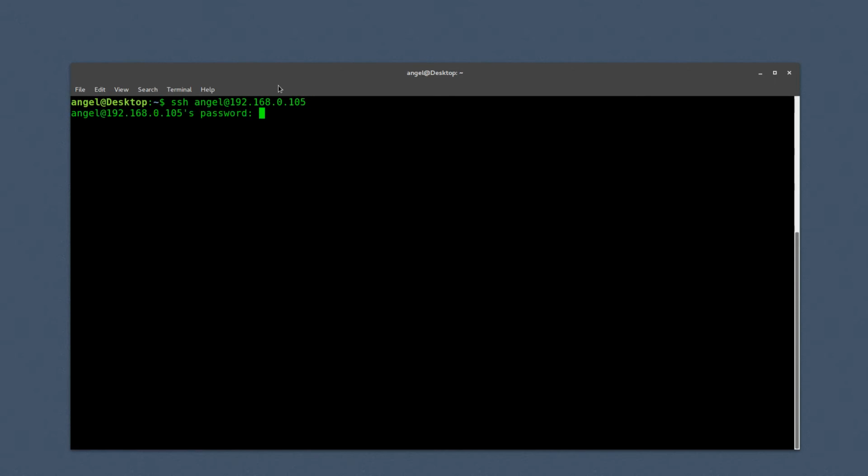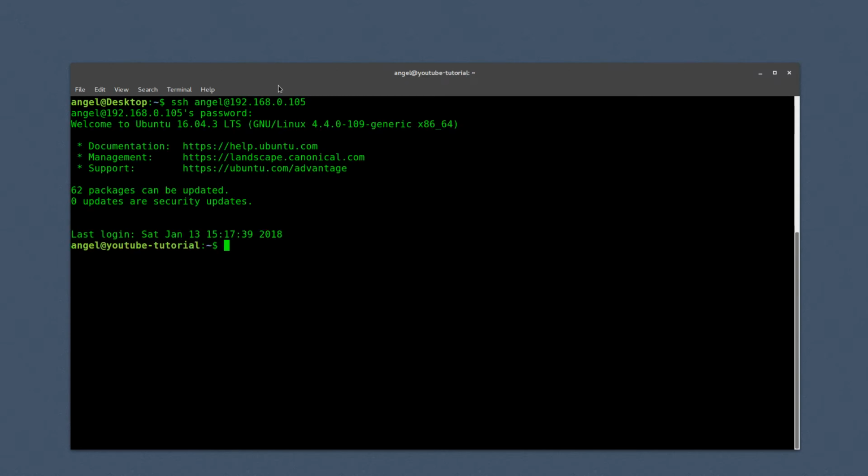It's gonna ask me for my password. In your case, it's gonna ask you to make sure that the information is correct and so on. But since I have logged in already, it's not gonna ask me for it. And now we are inside of our server.